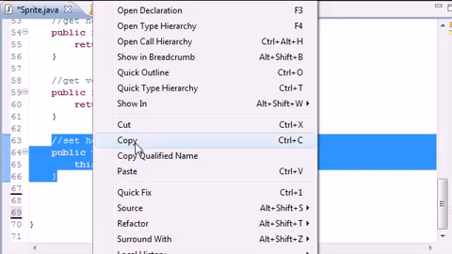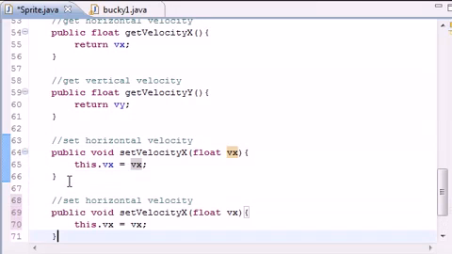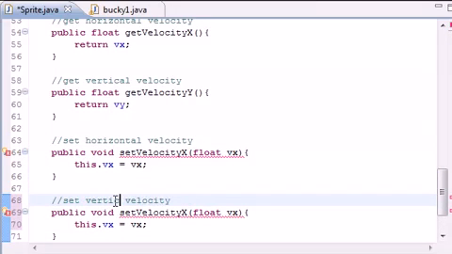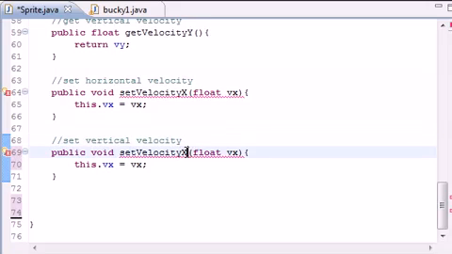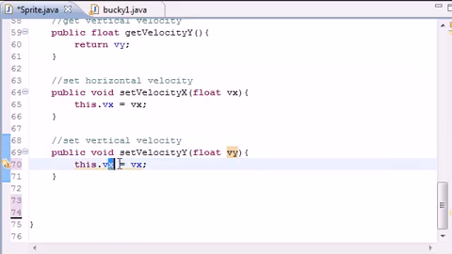So set horizontal velocity, which is the x, and set vertical velocity. And this would be the vy. This.vy equals vy. Looks good.